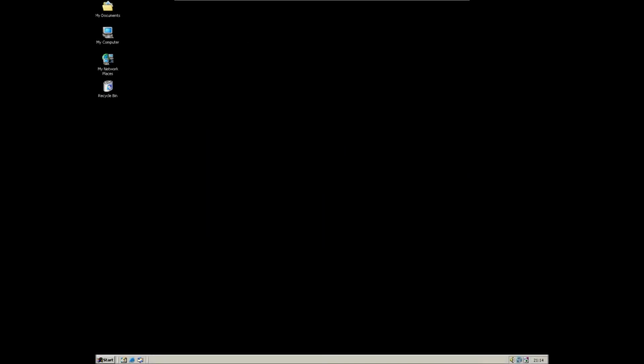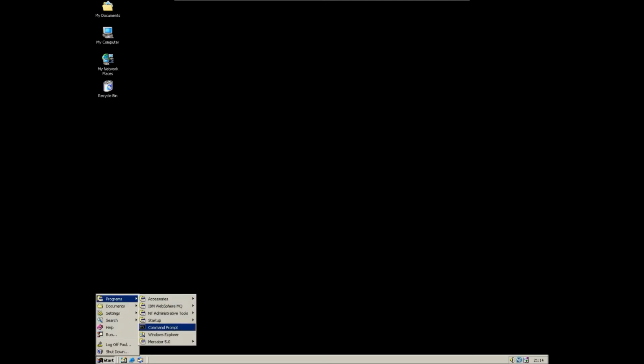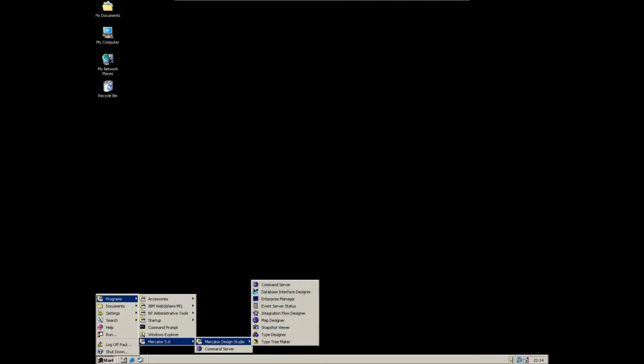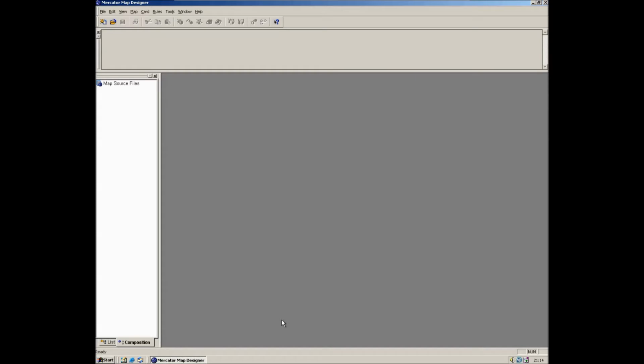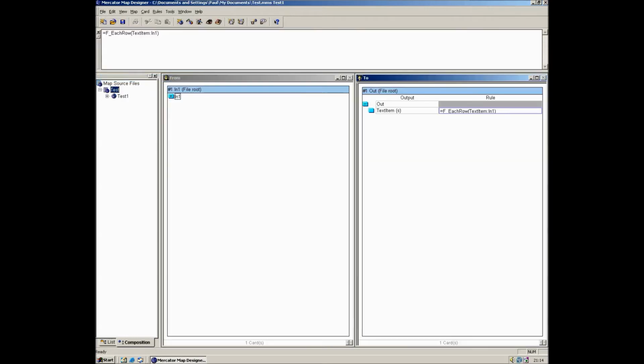Here we have another virtual machine running Windows 2000, which is period appropriate. On it we have installed Mercator Enterprise Broker version 5, which is 32-bit. Here's the map designer, and let's load in the map that we created earlier. All the same visual elements are there as we had before, just a little bit more polished.